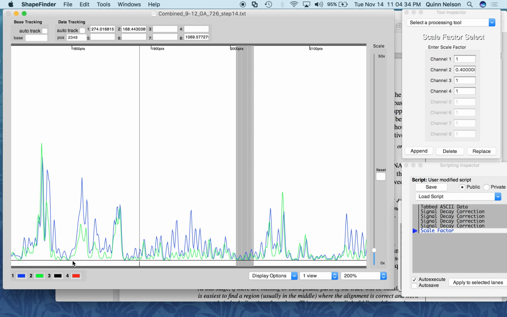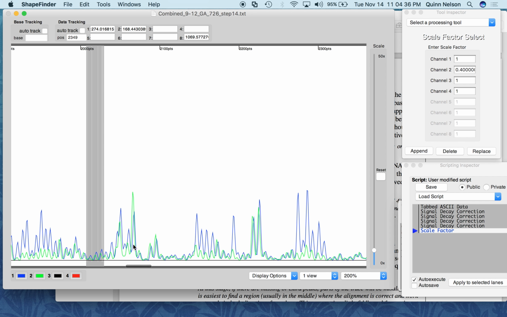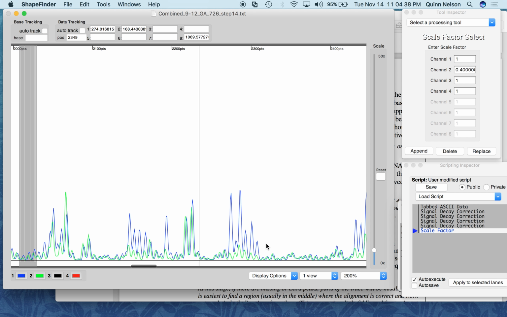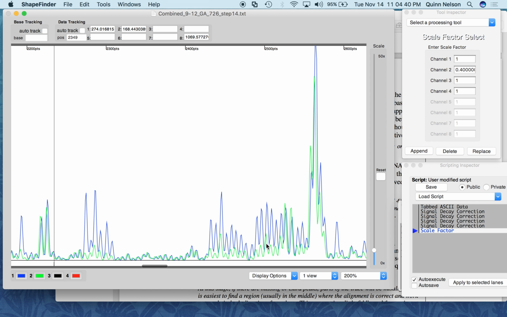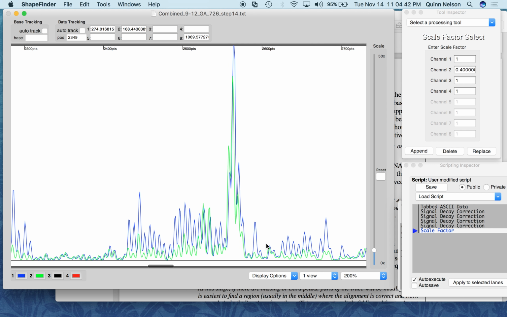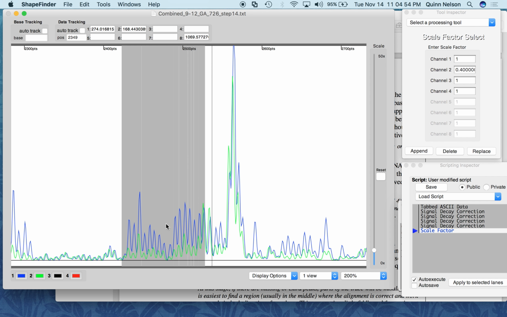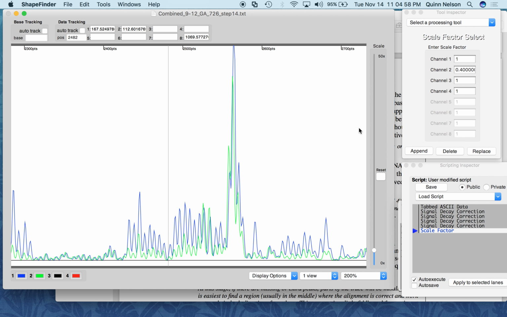We want to err on the side of the green being lower than the blue, and that is for normalization purposes. So the entirety of ShapeFinder is to find differences in the blue versus green height. Right here, the difference is great. Guys, this right here is going to show a modification. Like this data will produce normalized shape values that are modified. This was a good scale factor.